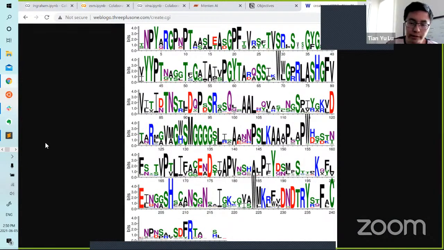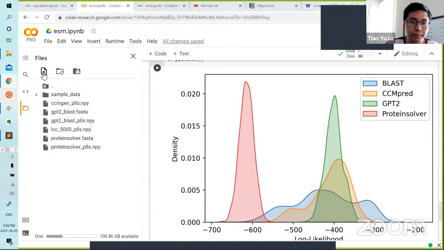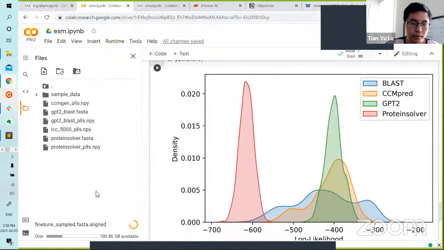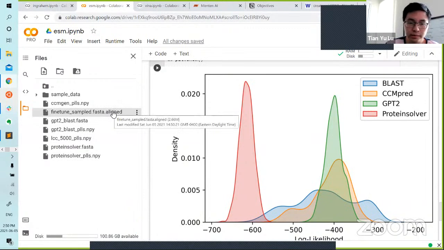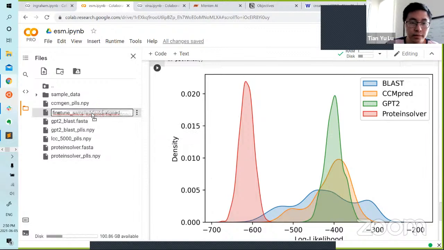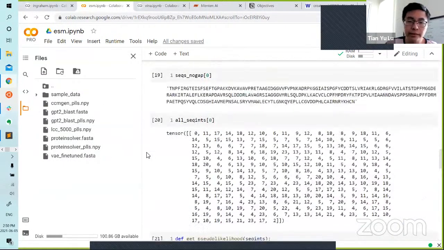That's a very, very nice distribution. And we can actually score this. So let's upload this thing right here. There's actually 10,000 sequences in this. So I'm going to rename this as VAE.fasta. This is the pipeline for ESM.